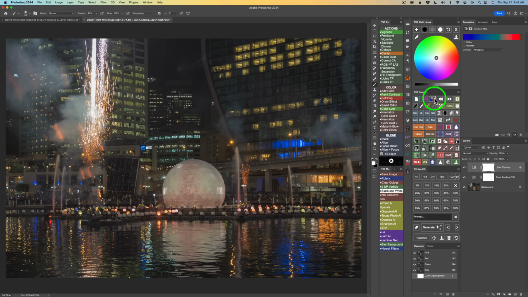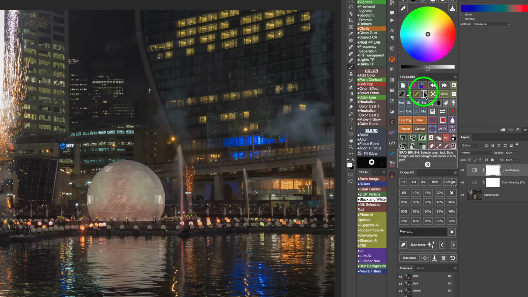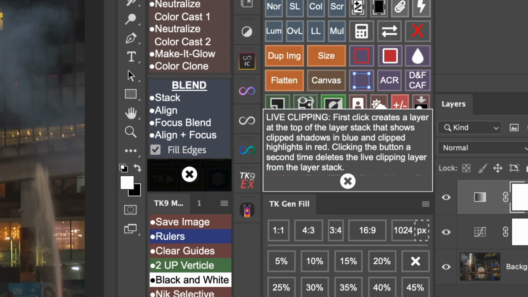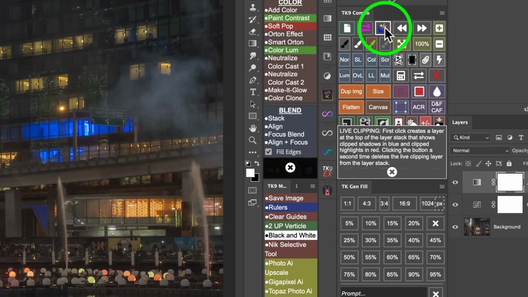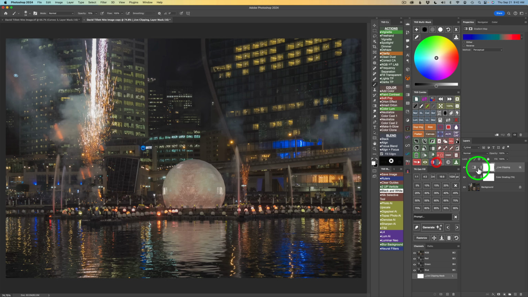And this is, if you hold your Option key or Alt key down and hover over buttons, it'll tell you this is for live clipping. It lets you see if you're clipping. If you're clipping shadows, you'll see blue. If you're clipping highlights, you'll see red. I'm just going to X out of here. So this is a great help.